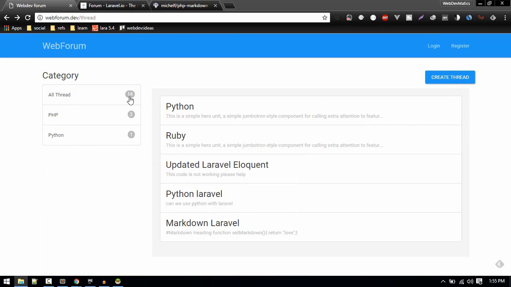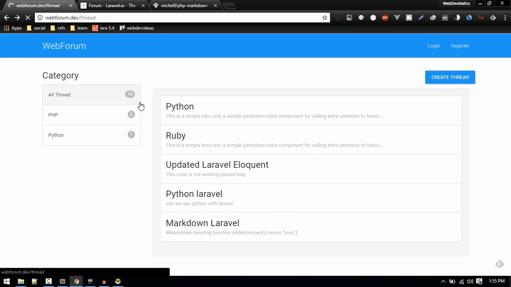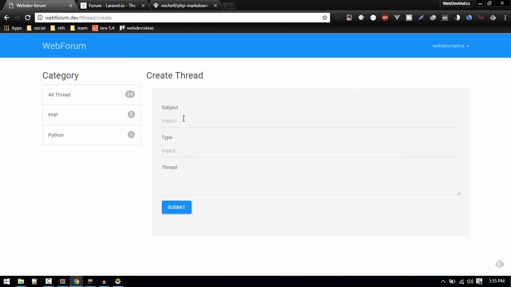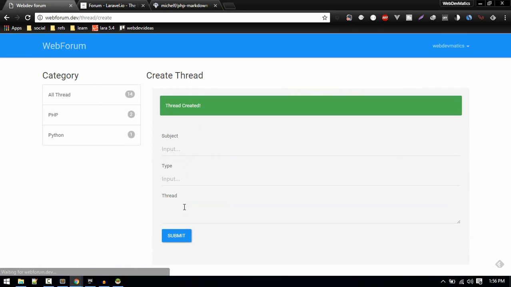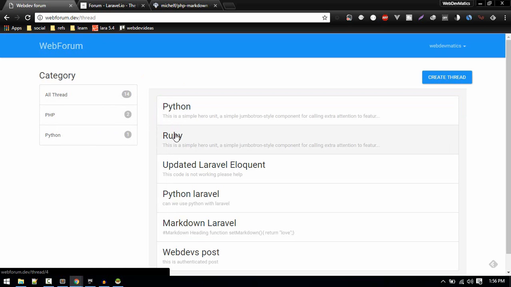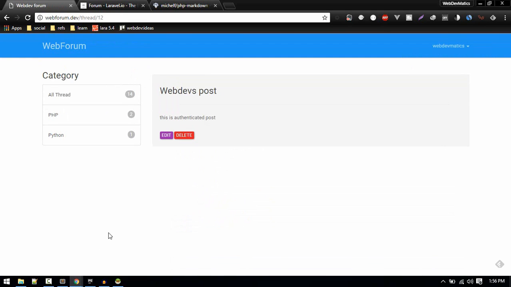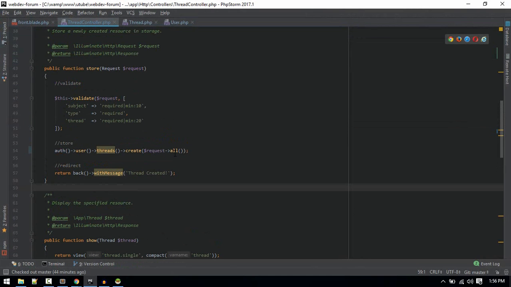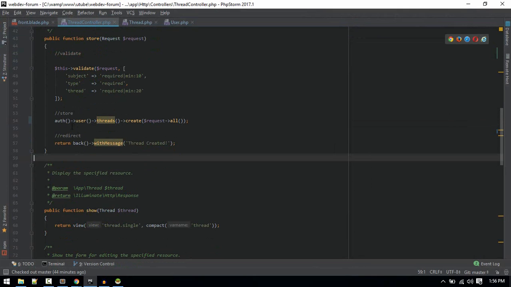Yeah, so let's test this. Refresh and create thread. So first we need to log in. So subject is web apps post. Let's go to database, refresh. So it got user ID 1. Okay, yeah, so that's working.